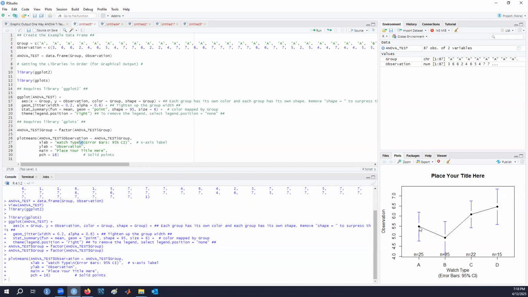And what this is informing our reader of is that these dot values are the means, and these blue lines represent the confidence interval at 95% as it relates to the values contained within 95% of the confidence interval of the mean. Y label is observation. You can see that here. You can place whatever title you want here. I have it as "place your title here." If you want a title, you can place that. If not, just delete this line in its entirety, and you will no longer have a title.